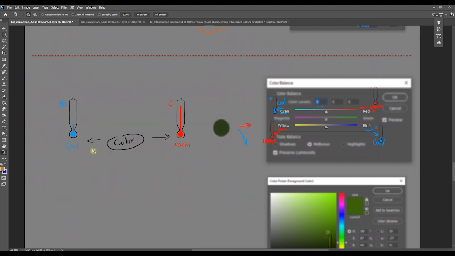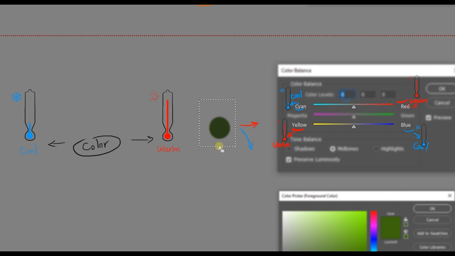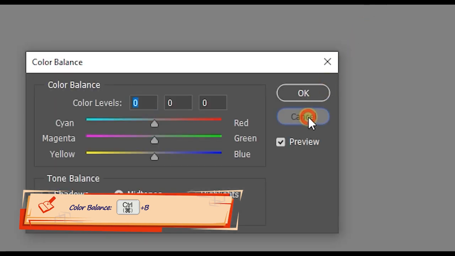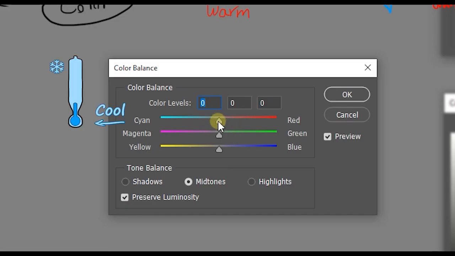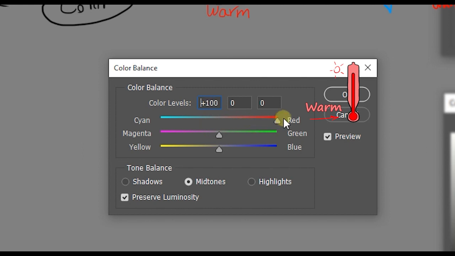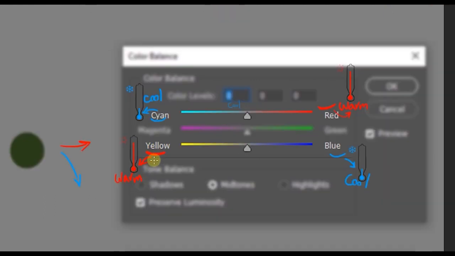If you want to make your color cool or warm, Photoshop will give you a very powerful tool. Look at this. If I select this area, I press Ctrl H to hide the selection, then I press Ctrl B, or you can come here, Image, Adjustment, Color Balance. If you move your slider towards cyan, or towards blue, it becomes cooler. If you move your color in this direction or this way, you are making your color more warm because you're adding more red or yellow to your color. Warm by adding more yellow or red, and cool by adding more cyan or blue.